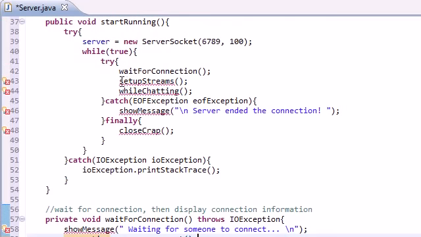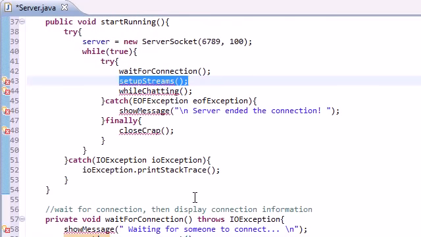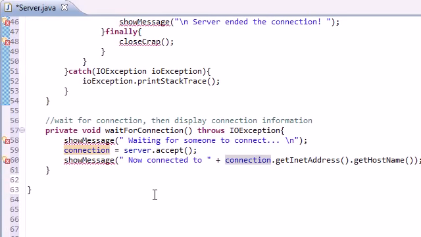In the next tutorial, I'm going to show you guys how to set up the streams or the connections that allow you to send messages to the other person and receive messages from the other person. So that's what we have to look forward to.